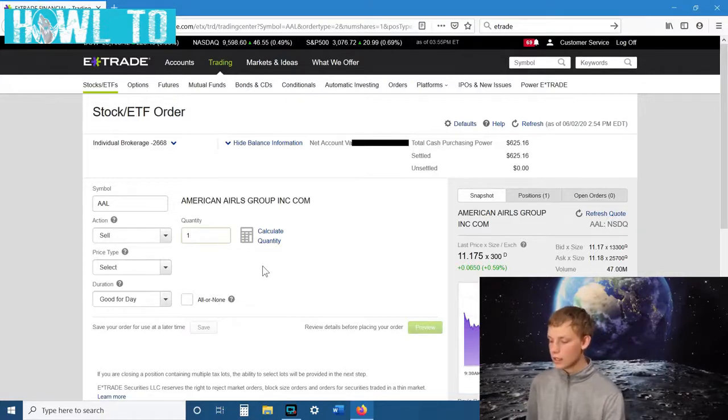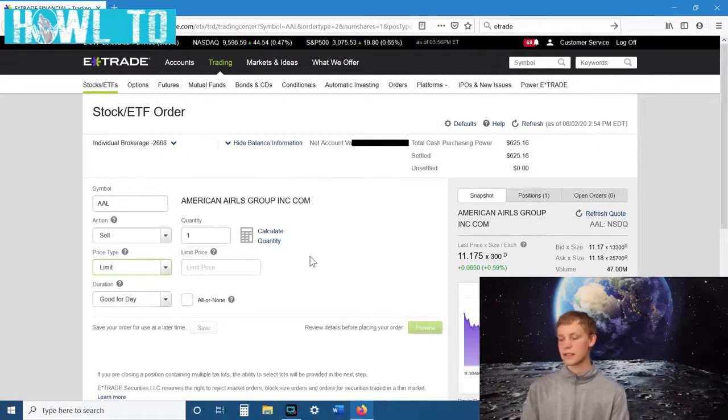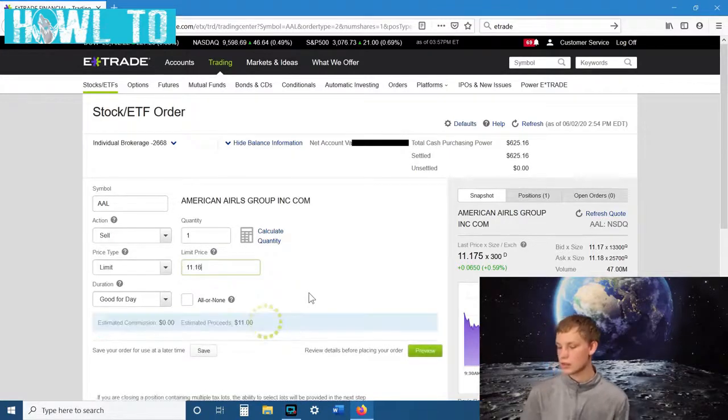So it basically works the same way as buying shares. You just want to enter the quantity of shares that you want to sell, and then the price type as well, which I do limit on this as well. The only difference is that instead of saying I don't want to spend any more money than this when buying shares, you're saying I don't want to lose any more money than this when selling. If the price drops beneath the price that I bought it for, then I don't want to sell it. So I bought it at $11.16 per share, so that's the price that I want to put in the limit option, so that way we don't lose any money.